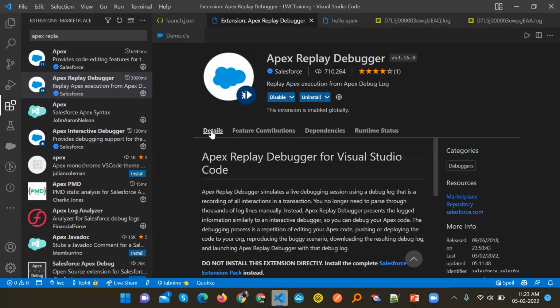You can learn from here the details, features, dependency, and runtime, and I already installed it. That's why you can see the uninstall button. You can disable your extension based on your need. Here we have lots of things under this extension, so we will see them one by one. One thing you can see here is called last release.